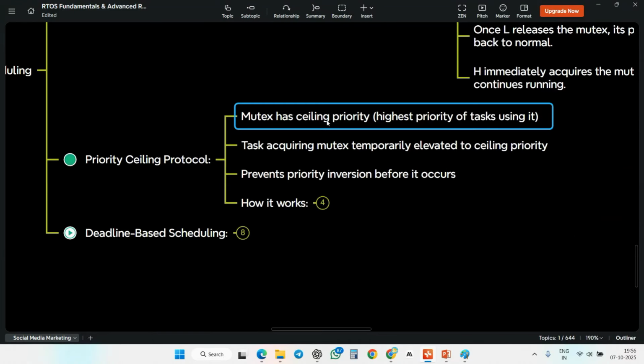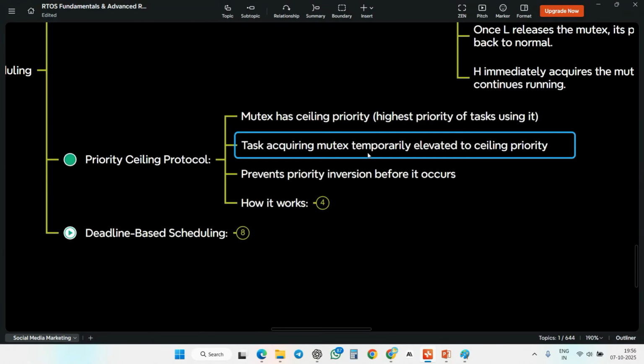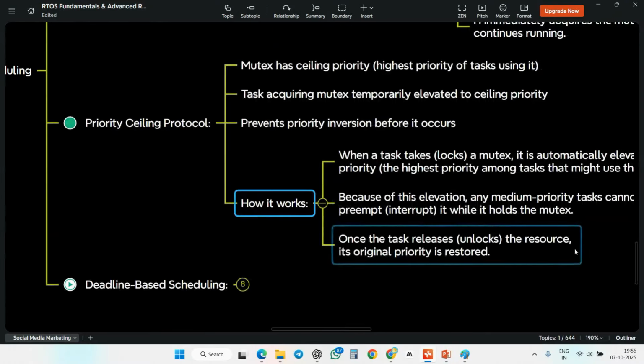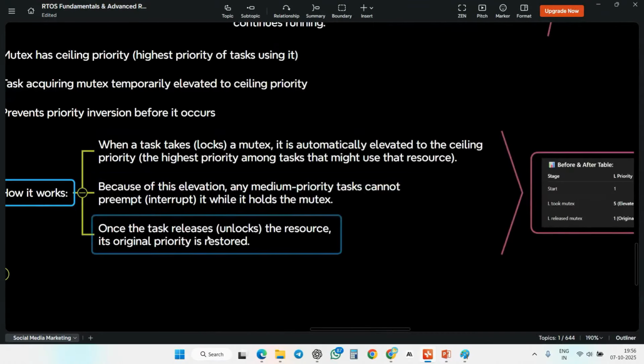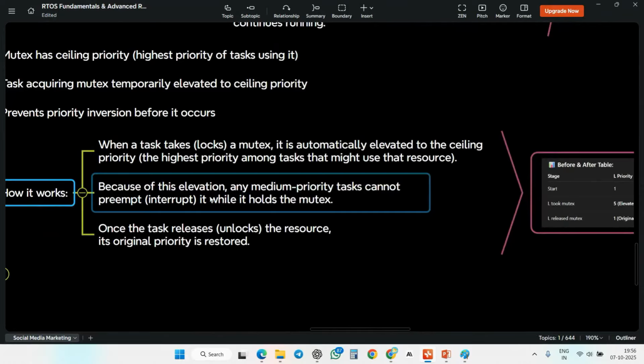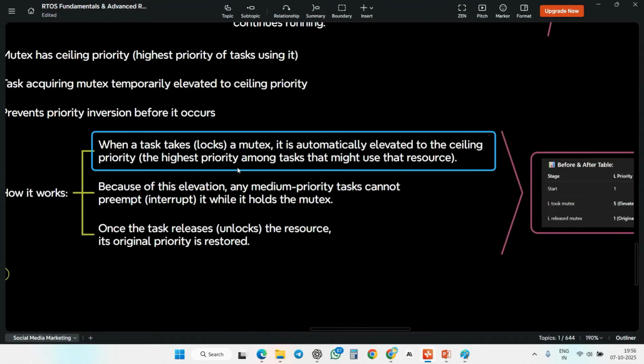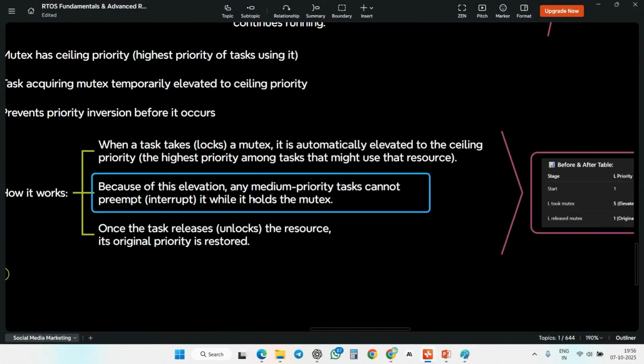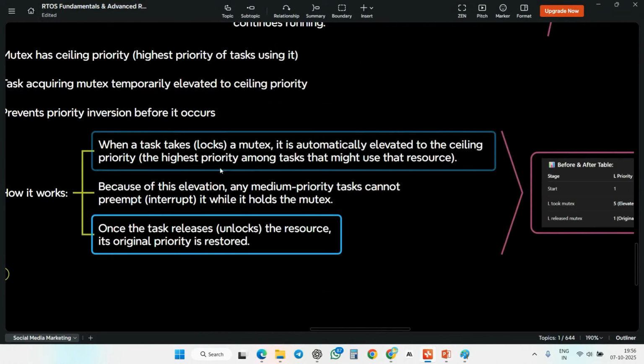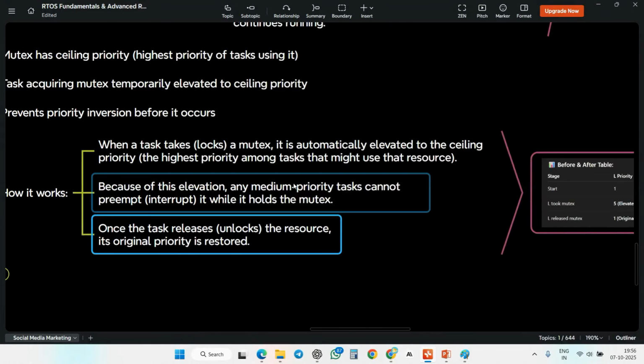Okay, it is also going to evaluate your priority number. It also helps to elevate your number, giving it a higher priority. So when your task takes the mutex, that is a lock, it automatically elevates to the ceiling priority, the highest priority one. At that time, the medium priority task cannot preempt. Once the lower priority task gives up the mutex, it automatically moves back to its original priority.